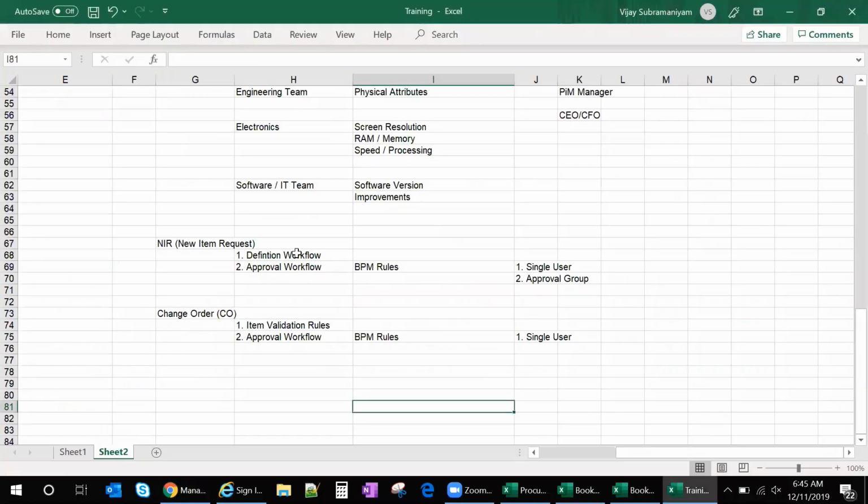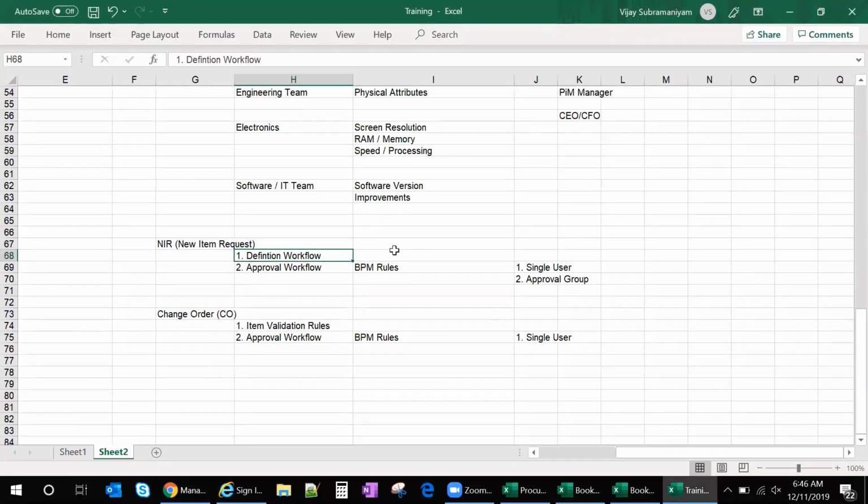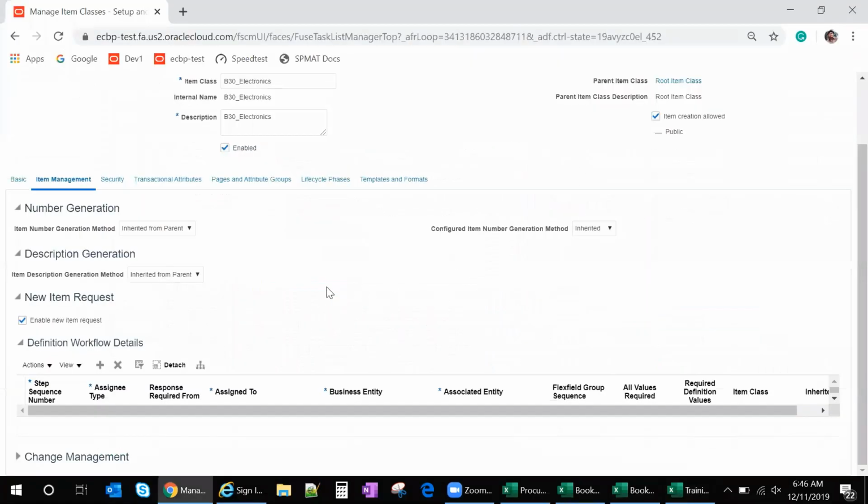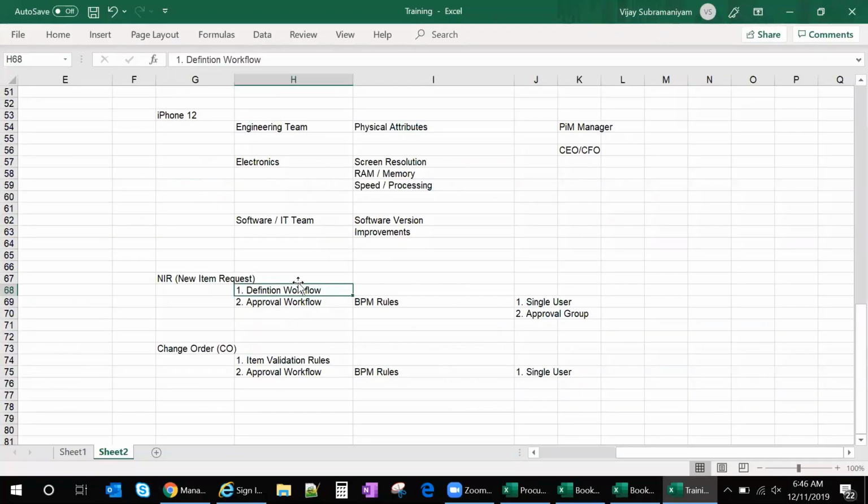So why is the definition workflow used? Can anyone let me know? And then I'll go and set it up. So what is the use of definition workflow? In the definition workflow, we will send it to different teams to set up different attributes of the item. Someone to set up the operational attributes, someone to set up the physical attributes, someone to set up the structure, someone to set up the catalog categories. Likewise, we will assign this task to different people to set up the different stuff.